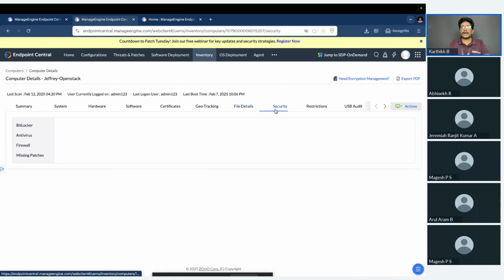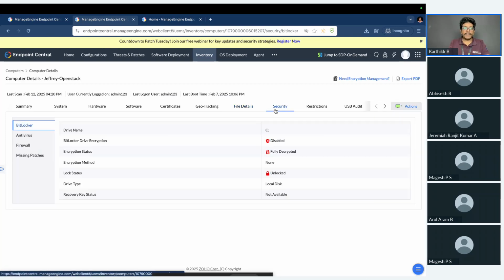Right? On the security posture, we'll have the BitLocker information, like what kind of drive has been encrypted or decrypted. If it is encrypted, you'll also have a recovery key status too, right? From the inventory, you'll have the BitLocker status.